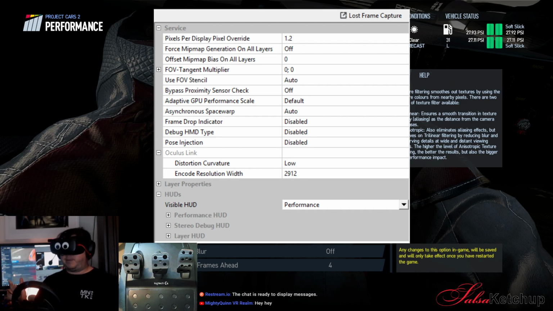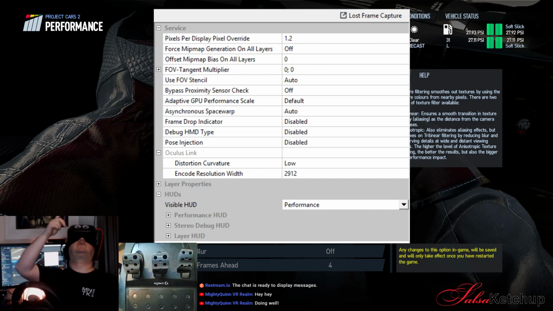In case anybody's wondering what my system settings are before I get started, I'm on an i7-9700K running at 4.9 gigahertz. I've got 32 gig of RAM in here, and I've got an RTX 2080 Ti Founders Edition with a standard overclock.